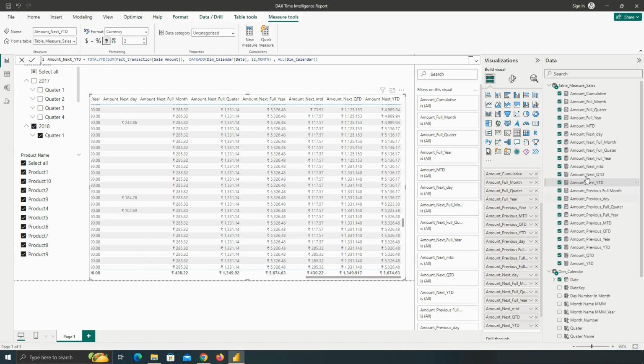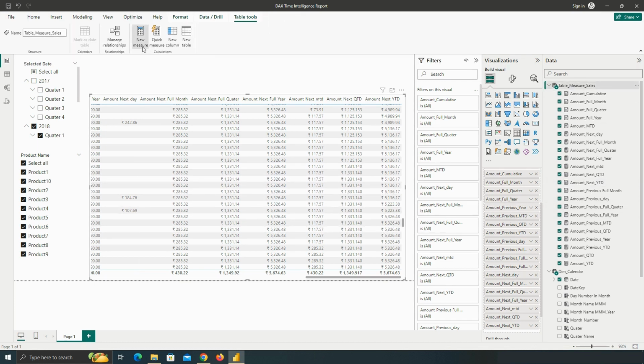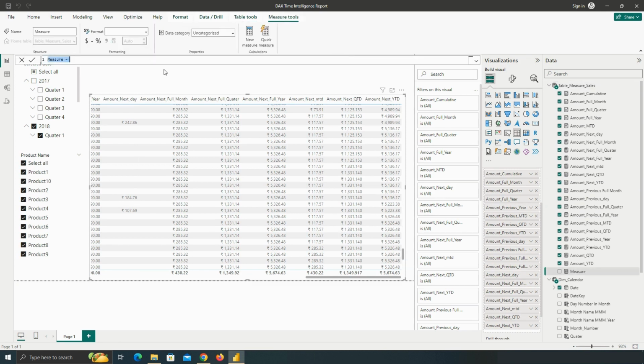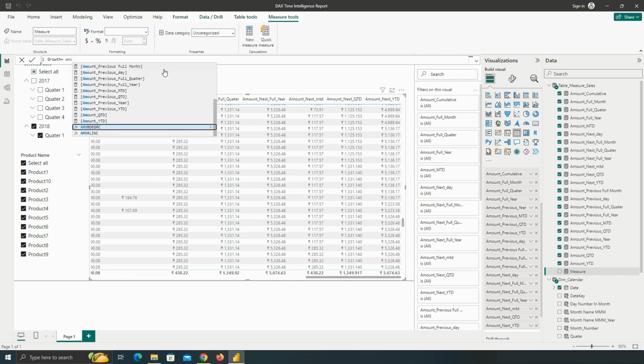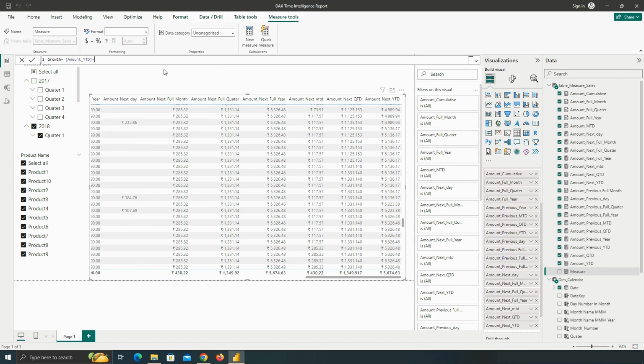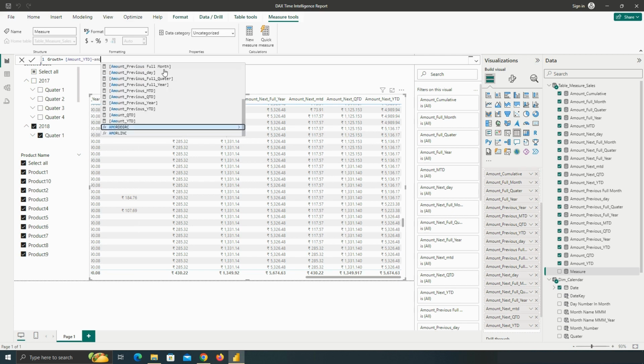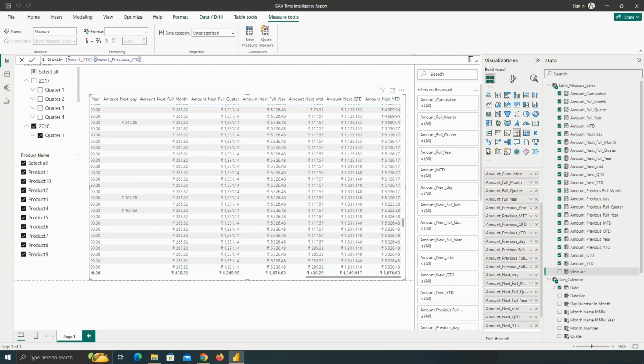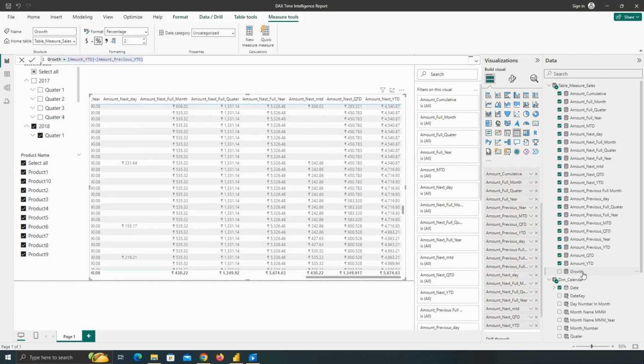So next we want to calculate the growth. For growth, we can use our existing measures. Let's take growth equals the one which we have created, amount YTD, subtract amount previous YTD. And we can also make it a percentage, so you get growth percentage.